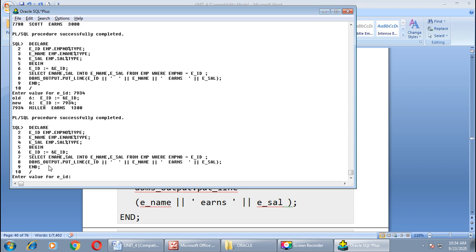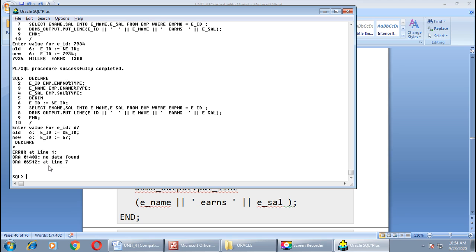What will happen if we enter a number which does not exist in the EMP table? For example, here I am entering 67, which is not available in EMP, right? We all know. Here we got an error that no data found with this number, 67. The employee ID 67 is not available in our EMP table, so we got the message no data found. At line number 7, what we have done is we are trying to fetch the record with employee ID 67. So the no data found error will come on your screen.